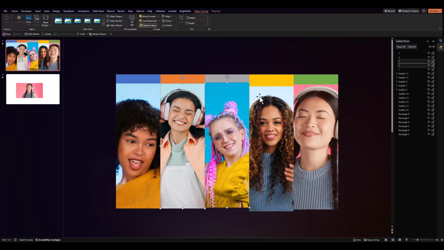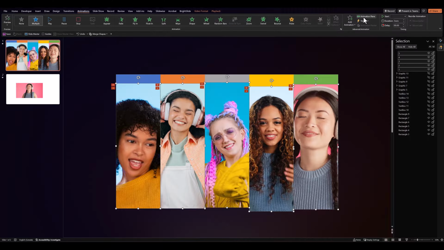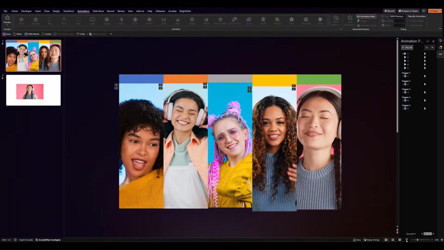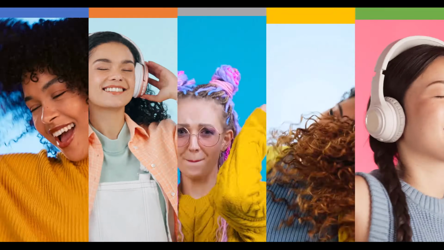Remember to make sure all of them are set to play automatically and loop until stopped. We can also check this in our animation pane. Keep everything selected and make sure everything is clicked to start with previous. So if we check it, all the videos ideally should play automatically like this.